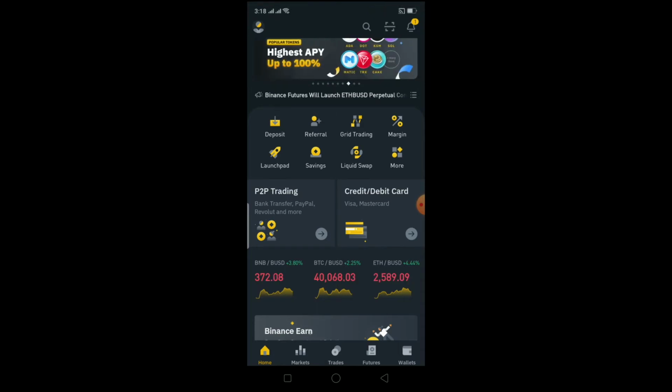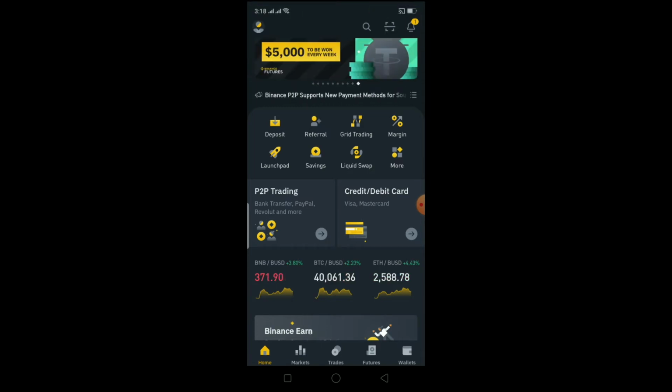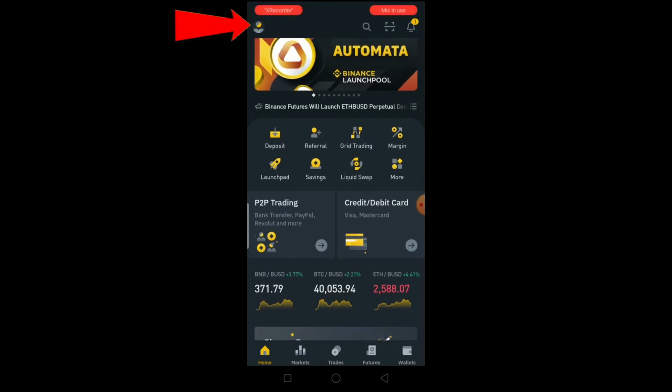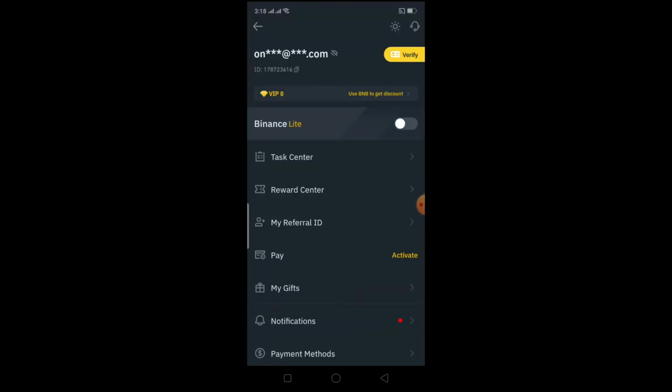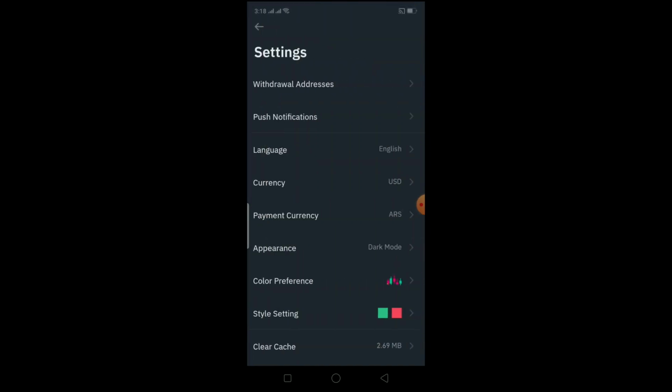So to change your Binance currency, it's pretty simple. By default, it's going to be on USDT, which is a stable coin. And to change it into another, you can just click on your profile picture looking icon at the top like this. And then once you're over here, you want to scroll down at the bottom until you see settings. You want to click on settings.